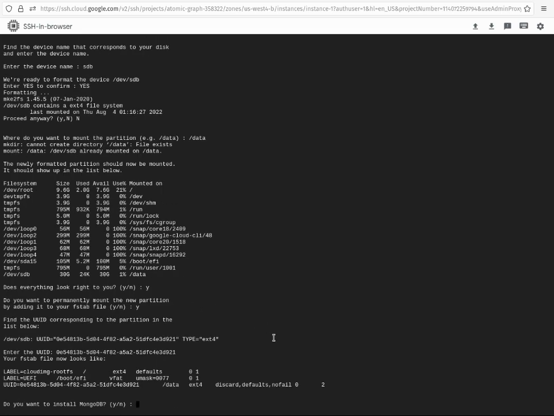All right. It added that to our fstab, and then it prints out the fstab afterwards so you can see what it looks like. All right. Do you want to install MongoDB? Yes.